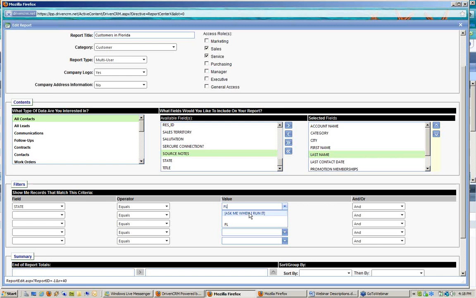This is useful for making a report customizable when you want to pull it for a certain date or a certain date range. And you don't want to manually come in here and put it in the building of the report. Just every time you run the report, you want it to ask you then. So you would put ask me when I run it in that area instead of an actual value.